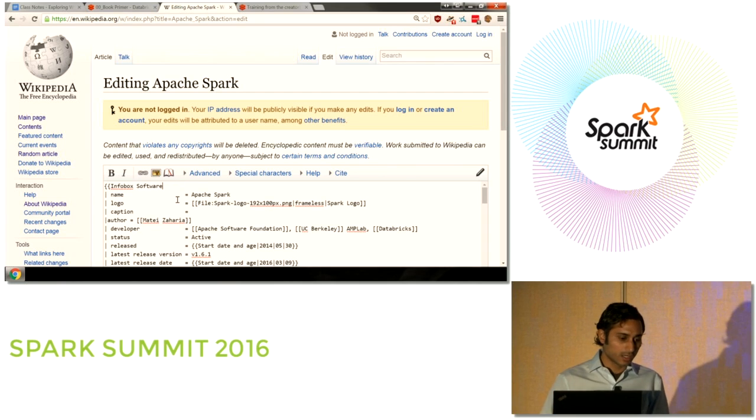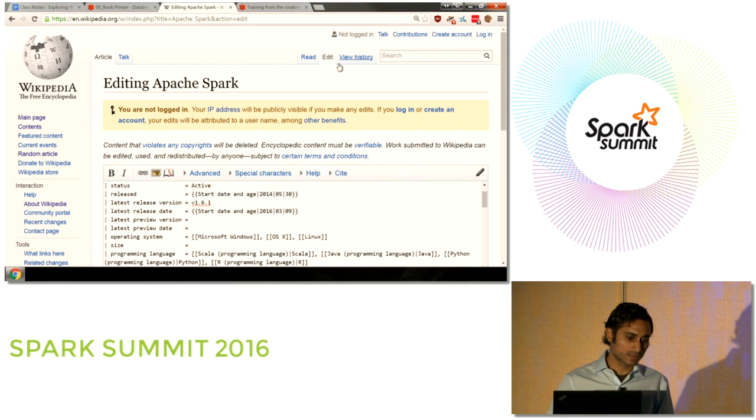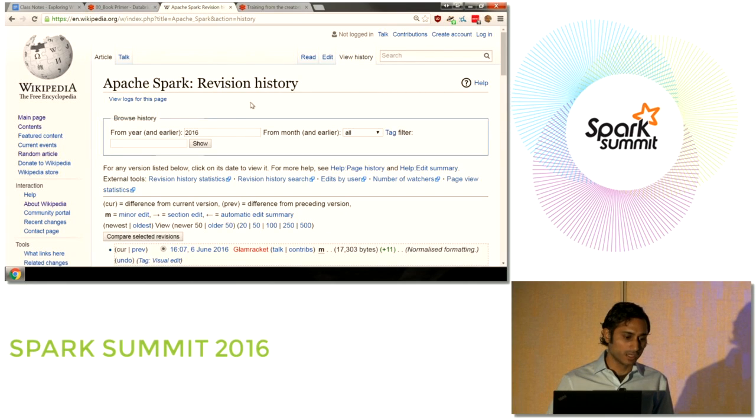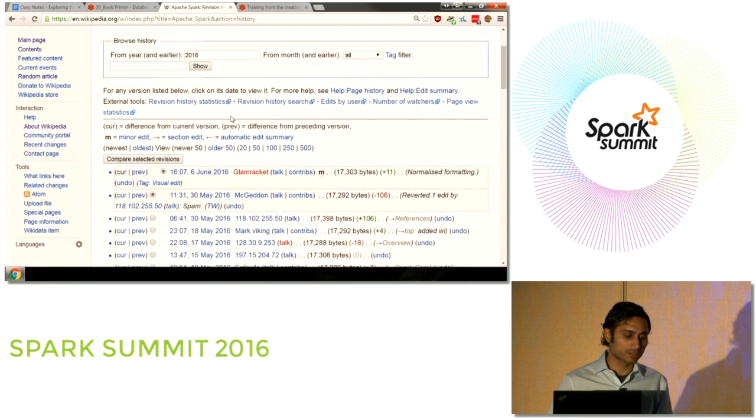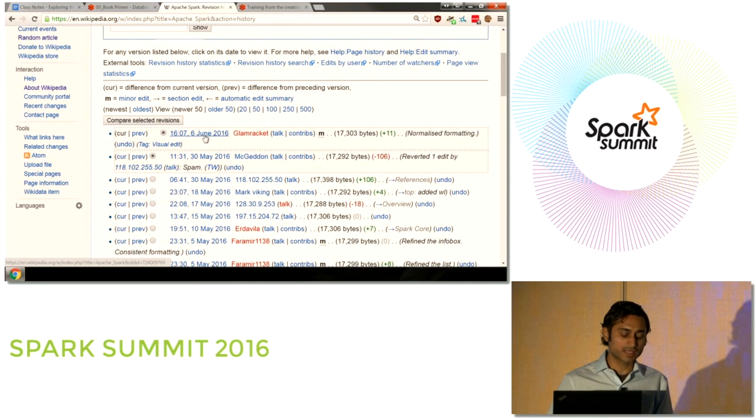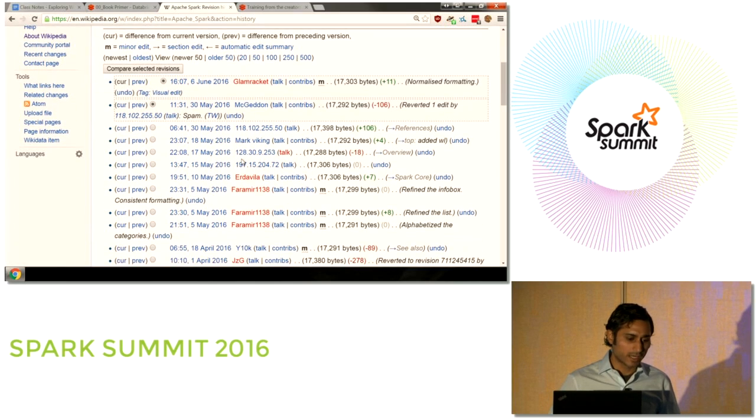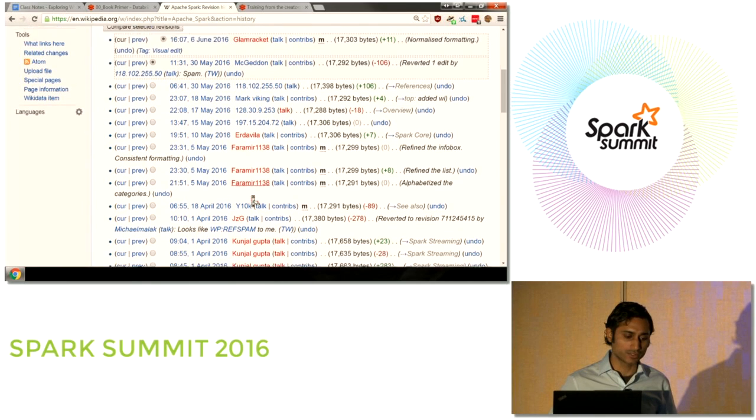What I want to show you now is the view history section. If I go to view history and I scroll down, I can see the last edit on the Apache Spark article was made on June 6th. Before that, it was June 30th. And I can see that this edit was made anonymously with an IP address. These edits here were made by logged in users, so I see their username.